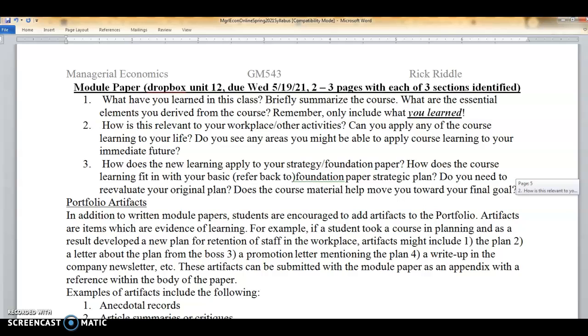So your module paper is very, very similar to the module paper of other classes that you've done. Three parts. What have you learned from the class? Briefly summarize the course, what you've learned from the course, not what the course is about, but what have you learned from the course. It's a good chance to reflect back on what you learned from the class.